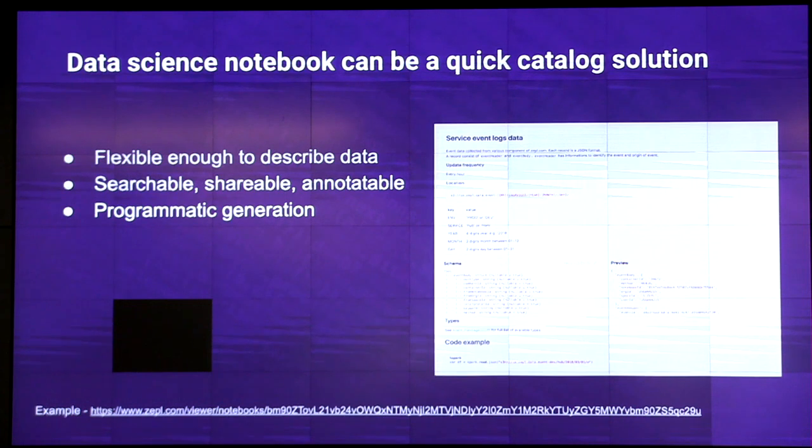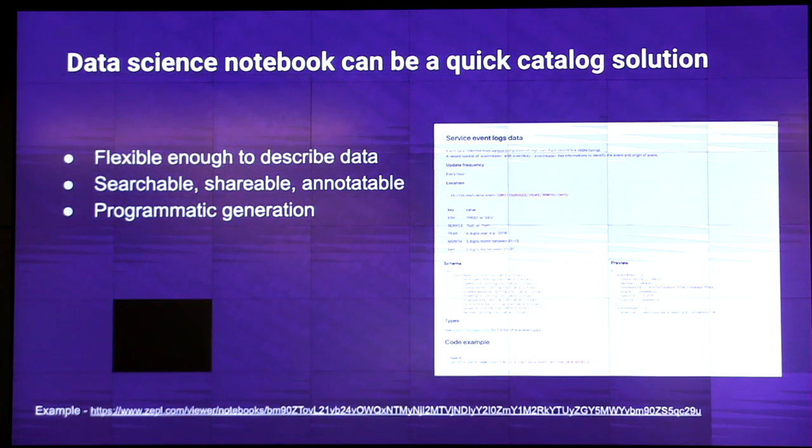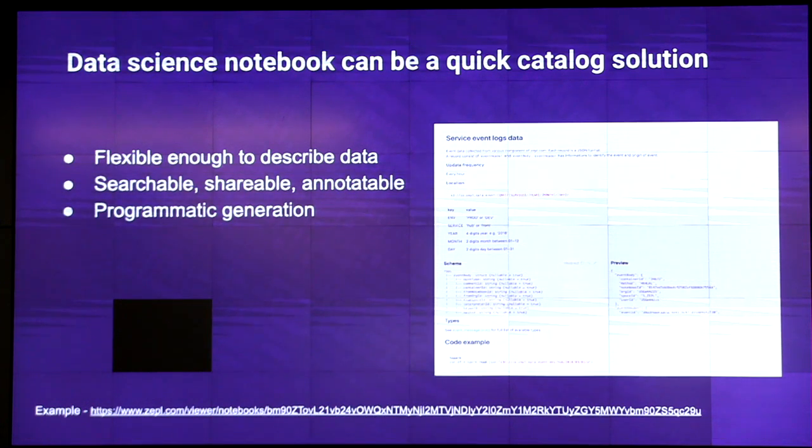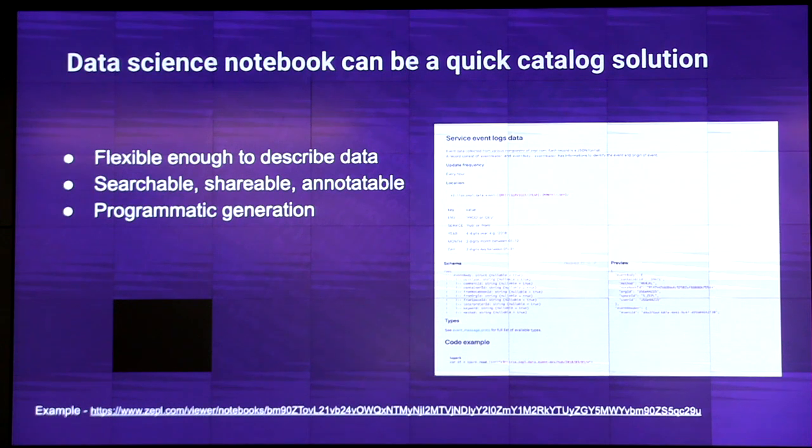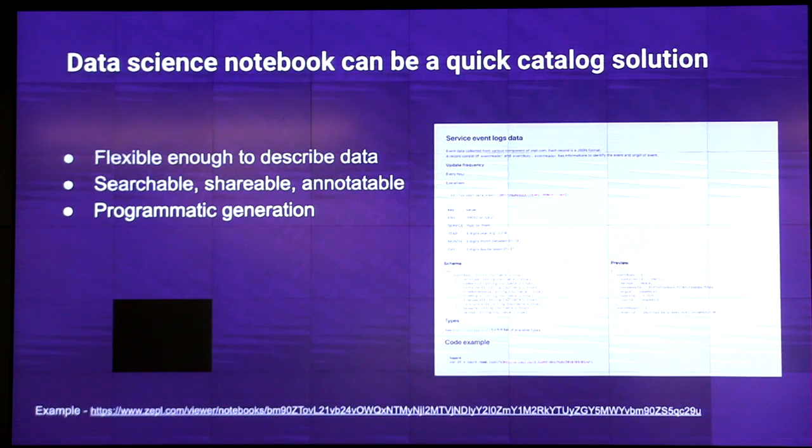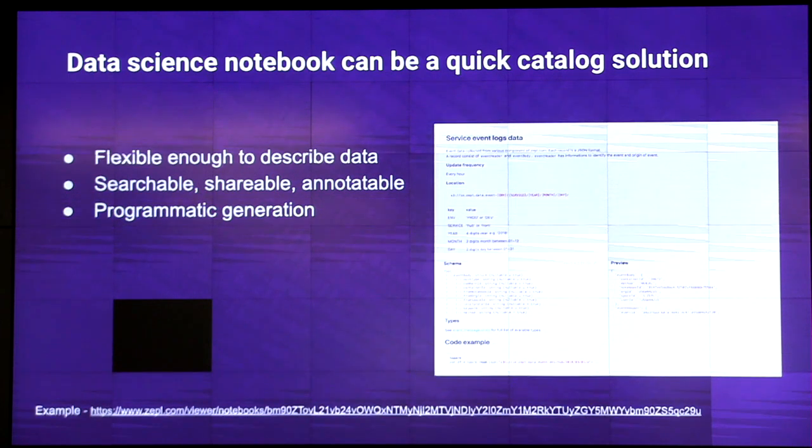And actually, if you don't have a data catalog today, there is a quick way to build it. I'm sure most data scientists are familiar with a data science notebook, either Jupyter, Zeppelin, or any other. A data science notebook is flexible enough, actually. You can build a catalog inside the notebook, and you can program a notebook. So you can programmatically generate the preview of your data, and you have the flexibility to annotate any information you want. So this is probably a quick solution if you don't have one yet. In the end, you would like to build a proper data catalog system, but I think a data science tool is a good start.